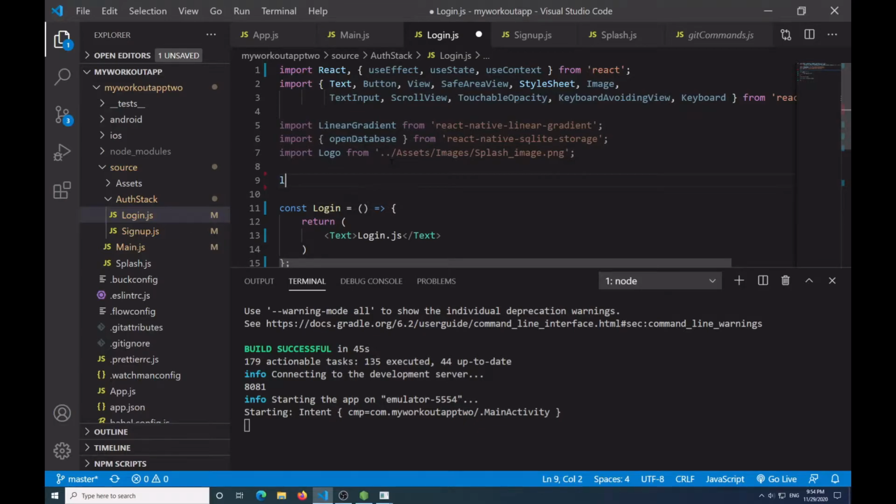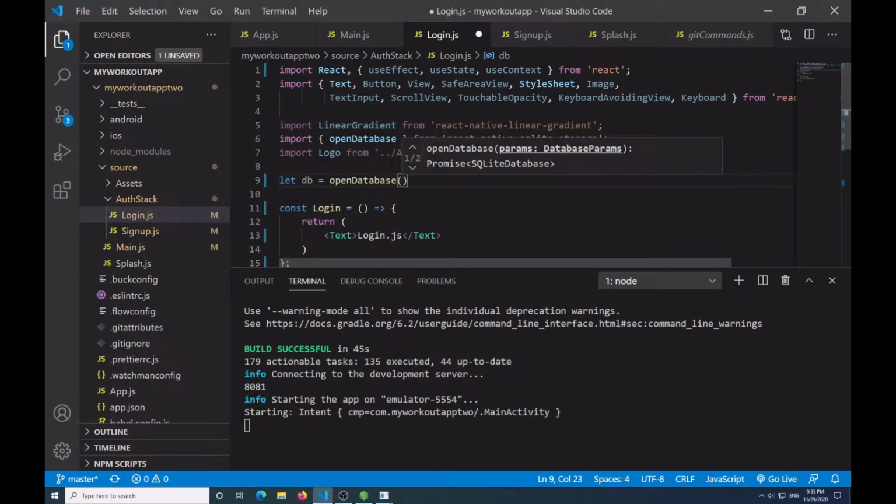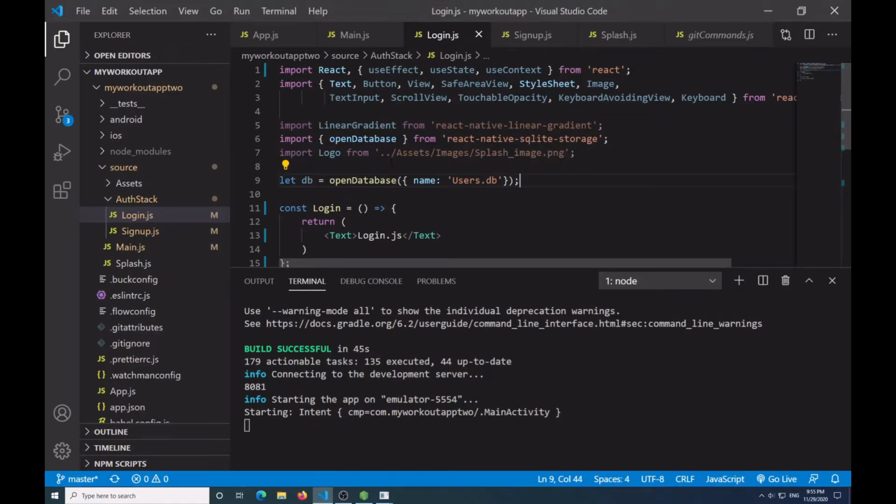To start off, I'm going to create the database. So I'm going to say let db equals open database, and then I'm going to give this a name. It's going to be users.db. So that creates the database.